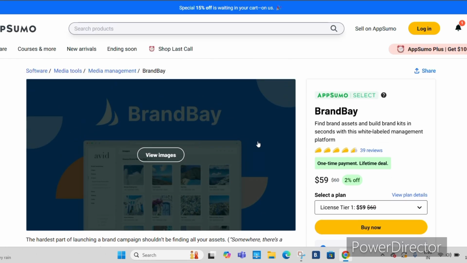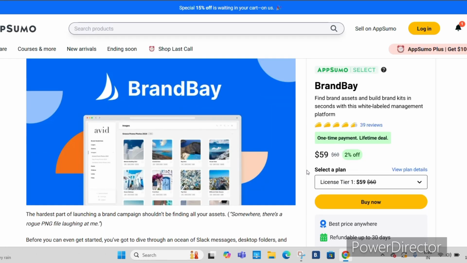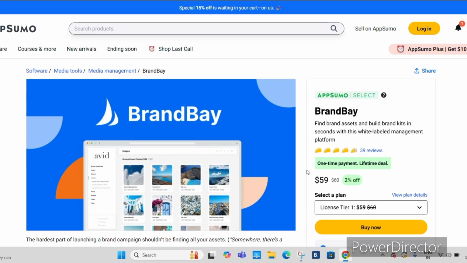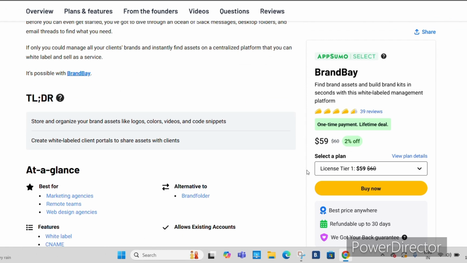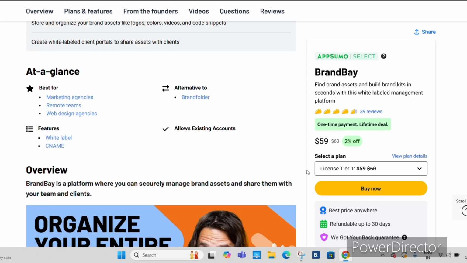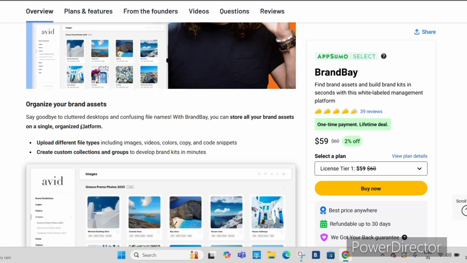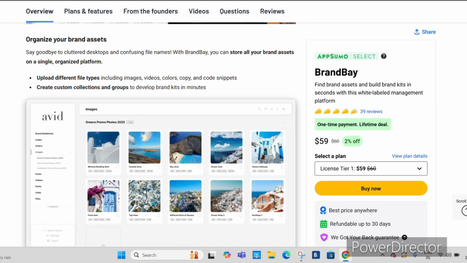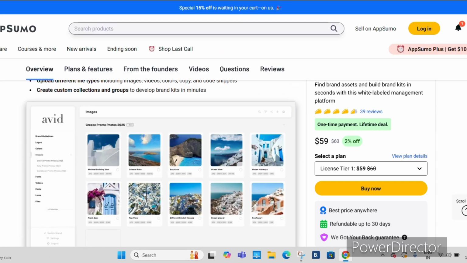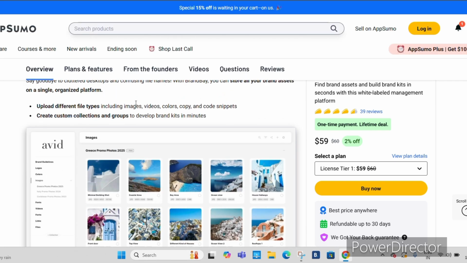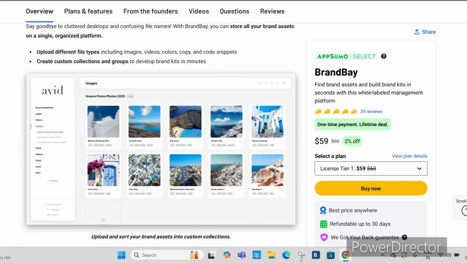But also, guys, you could be using this tool if you are an individual entrepreneur who has multiple businesses and you want to hold all of your assets in one platform. You can do it as well. You can store all of your brand assets in a single organized platform. As I've mentioned, that's the best feature you could be getting. No matter what the thing is, the assets could be images, videos, colors, copy, and code snippets. It could be literally anything, even links you could be storing.